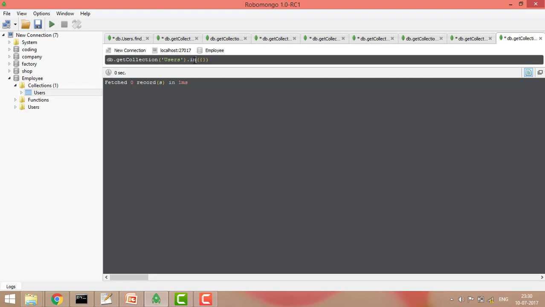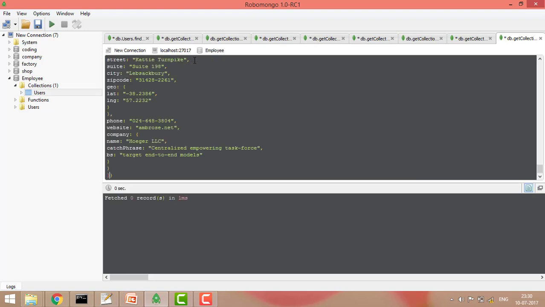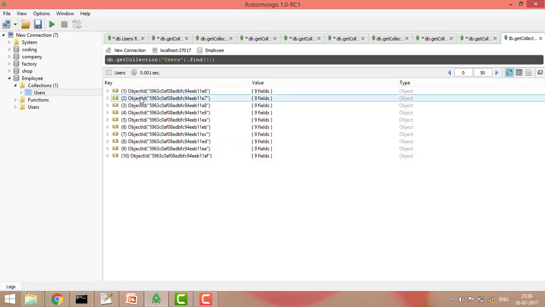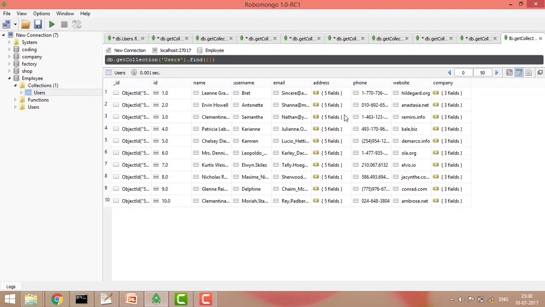So you can do it by inserting, and then you can simply put the array of JSON objects, and if you run the query, it will say inserted one record. And now if you run find, it will show that it has inserted 10 documents, with the names, username, email, address, and so on.